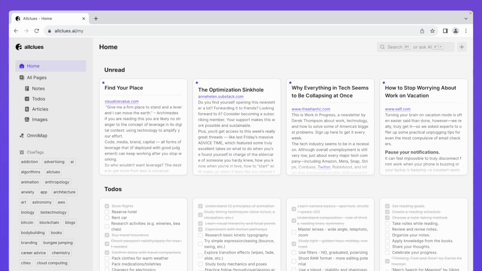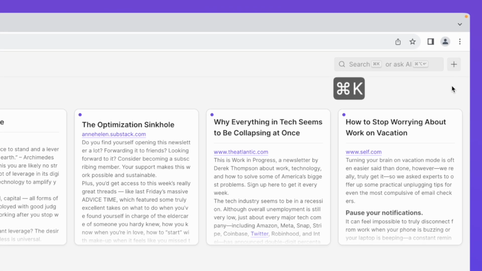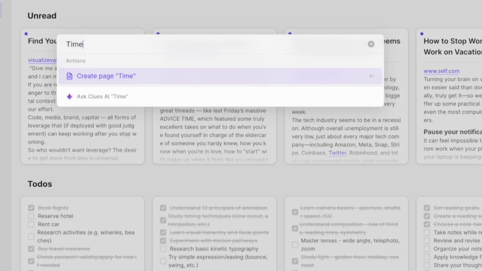Creating your first note is incredibly simple. Just hit the plus button or use the keyboard shortcut Command K. Enter the title and your creation journey begins.